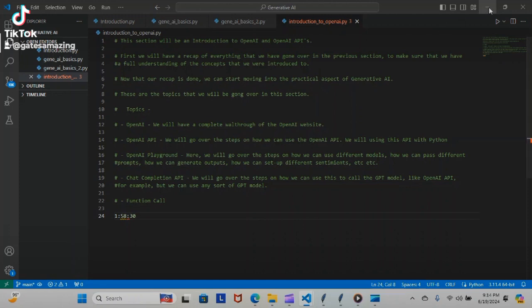So that's basically everything we did for the night on the generative AI. We didn't dive into the section yet. We just went over everything we're going to go over, and then we did a full recap of the previous section. So yeah, that took up the whole night.